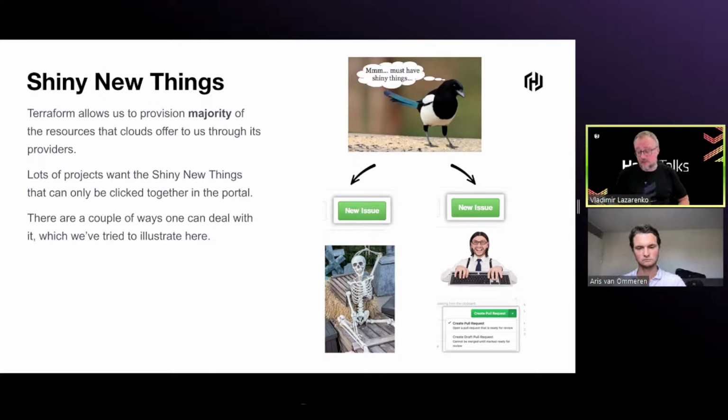So there are a couple of ways one can deal with some shiny new thing that doesn't exist, which we've tried to illustrate here. You can basically log a new issue and just sit there and wait, as that nicely looking guy on the left is doing. Or you can raise a new issue, do some coding, create a pull request, and do two things: be able to use it yourself and contribute back to the community.